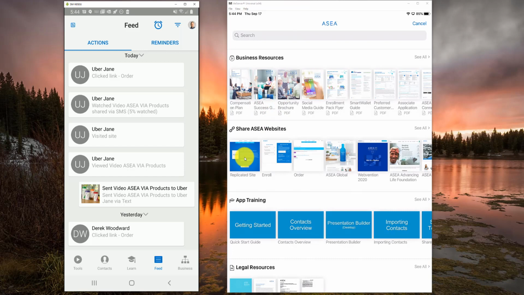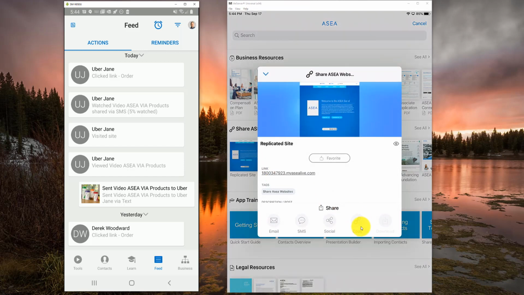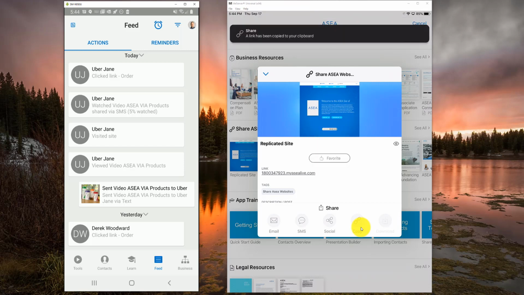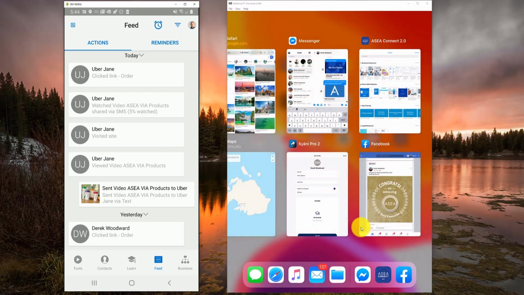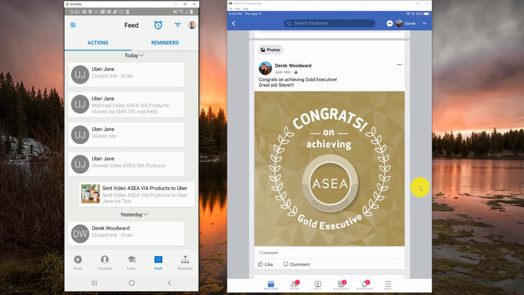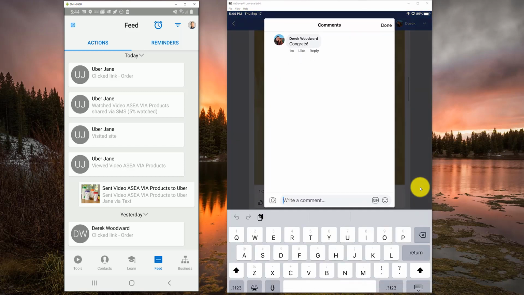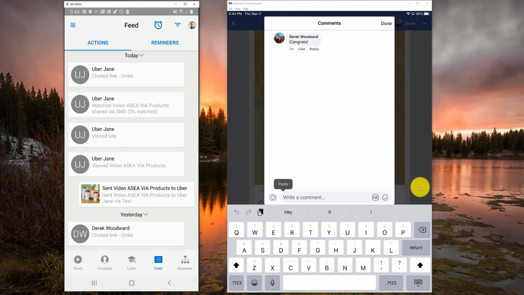If we click on a replicated site here, we can hit the copy button here at the bottom. Now this link can be used anywhere. We can paste this to anybody in a text message. We can paste it to anybody in a group message, Facebook, wherever. This is just a quick way for you to grab a link and send it off to whoever you need to send it to. So let's go back into Facebook, and as we post that link down here in the comments, like so, paste my site for more info.